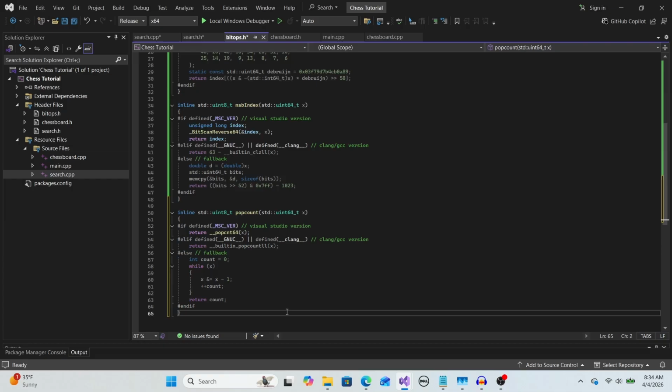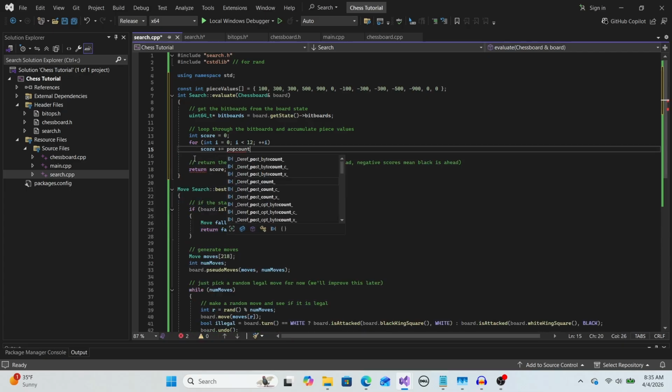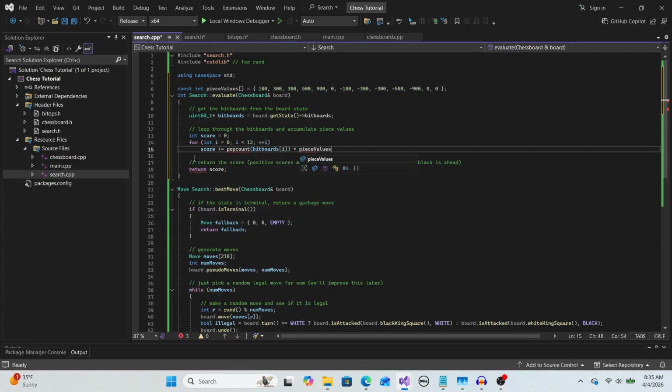Now, we can go back to our evaluation function and replace the loop that counts the bits in the bitboard with our popcount function. Now, we have a fairly reasonable way to tell which side is winning in a chess game.